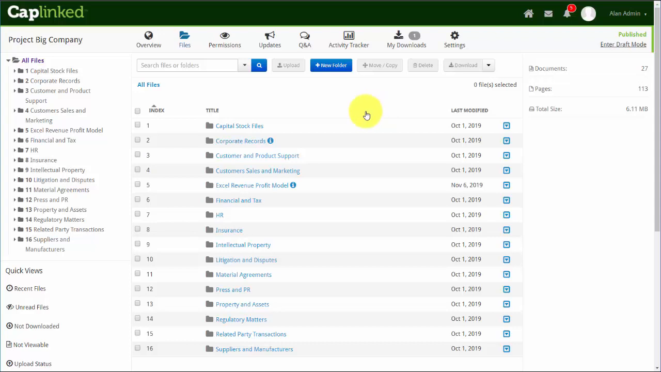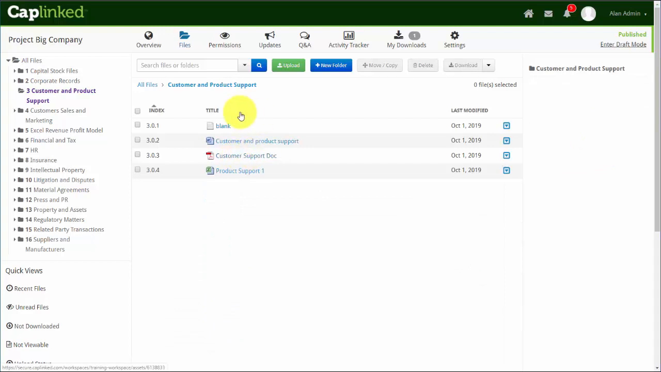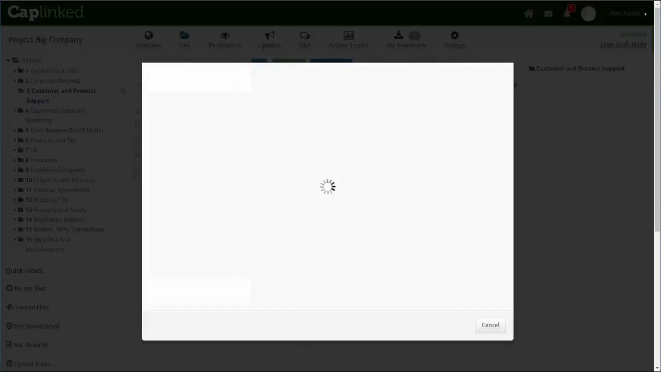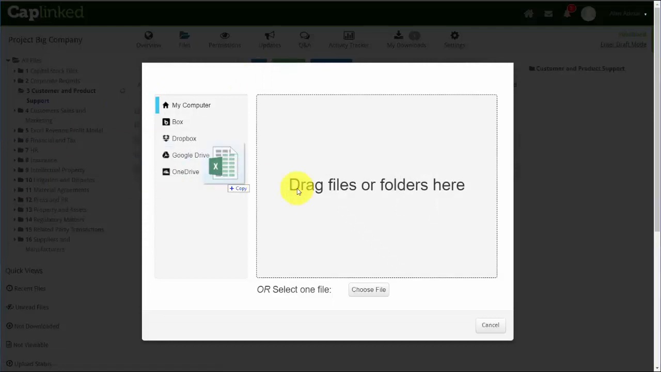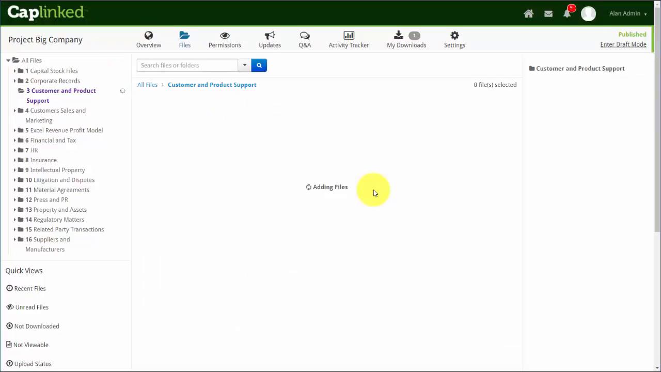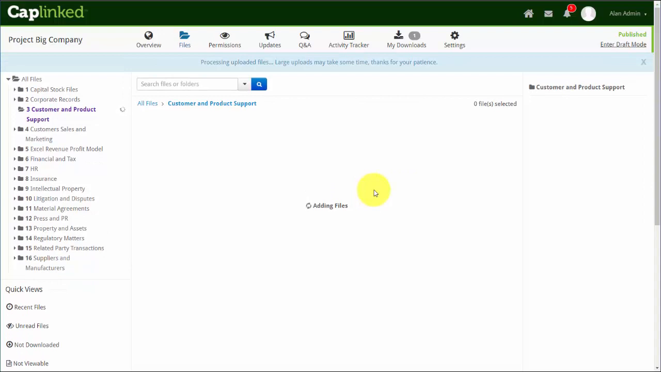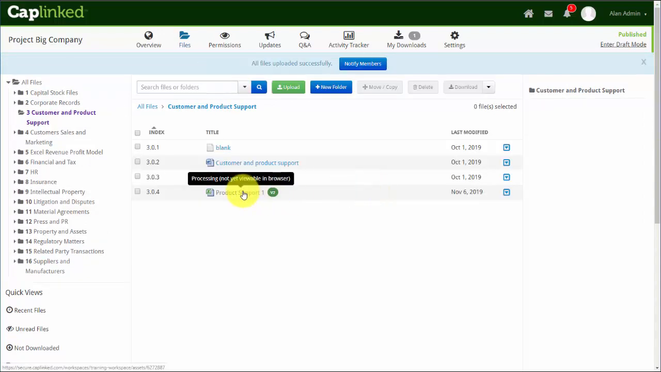So let me just go through that process. If I click into a folder, I'll go into Customer and Product Support. We have a few items here, but I want to upload a new item. So I'll click the green upload button, and I will pull over a file and release that. It was a small file. The upload happened very quickly. So we'll just wait on this, and it's come in.